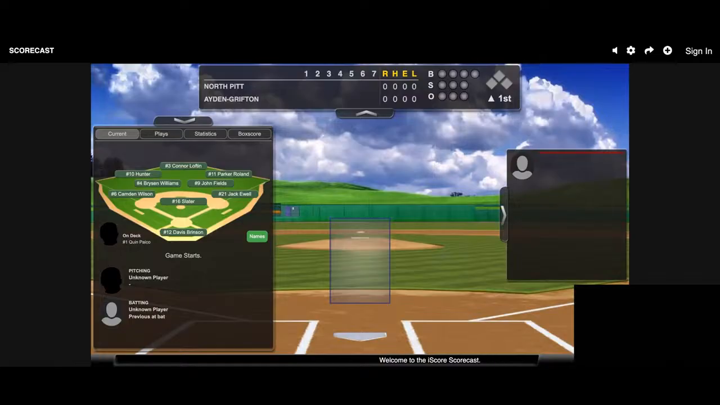We join you back here in the bottom of the first, as the lineup for Ayden-Grifton will be Parker Rowland, Bryson Williams, Camden Wilson, Jack Ewell, Nate Brooks, Davis Brinson, Slater Persinger, Hunter Hollingsworth, and John Fields. Leading off in the bottom of the first, the right fielder Parker Rowland.